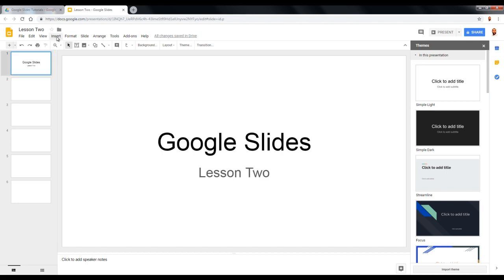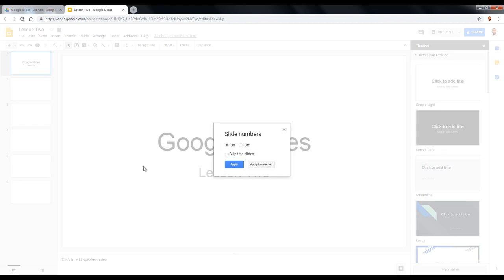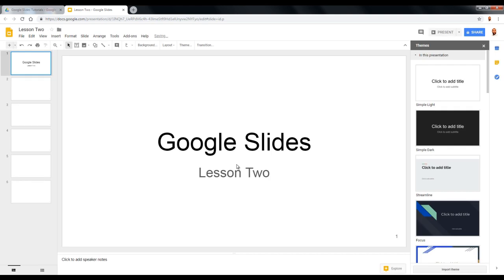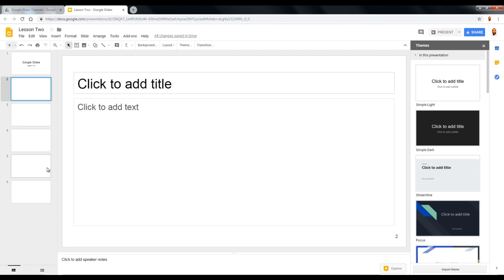To insert numbers to the slides, you go to Insert, Slide Numbers, and here you have the option either to skip the title slides, meaning the first slide, you don't number it, or to include it. I'm gonna leave it as is, so I'm gonna include the first slide, the title slide. I'm gonna include it, so it's gonna be numbered as well, and I'm gonna click Apply. And as you can see, this is slide 1 now, 2, 3, 4, and so on.